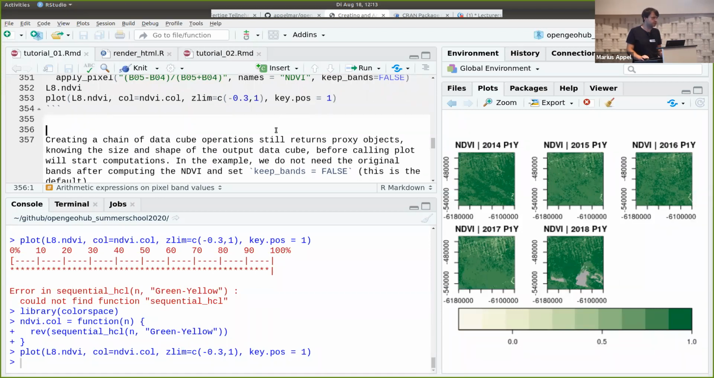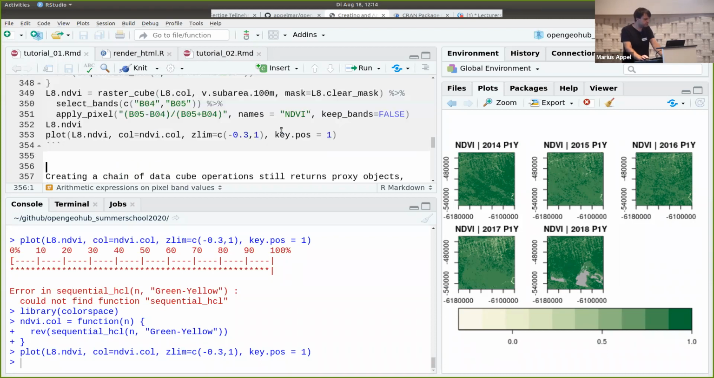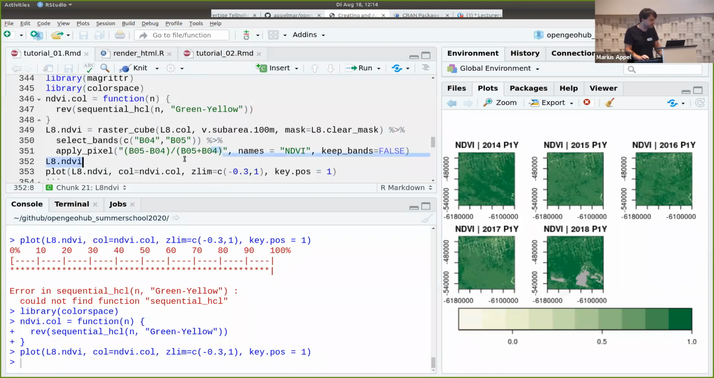So it knows what to do, it knows the size and the geometry of the data cube, but it will not start reading any data up to now. And then you call plot, and then everything starts. So in the example, we have just created one arithmetic expression to compute the NDVI, but in principle, it's possible to mix that with the bands. So you can calculate several indices on the fly, and you just need to provide a vector of expressions and a vector of names. That works in a similar way.